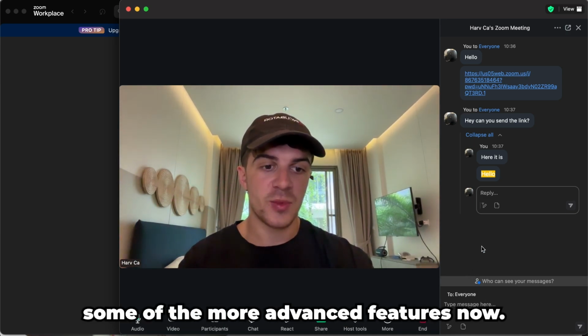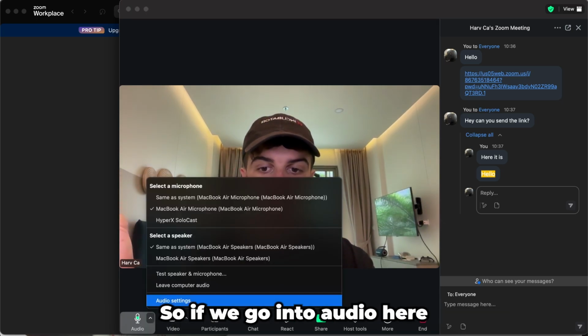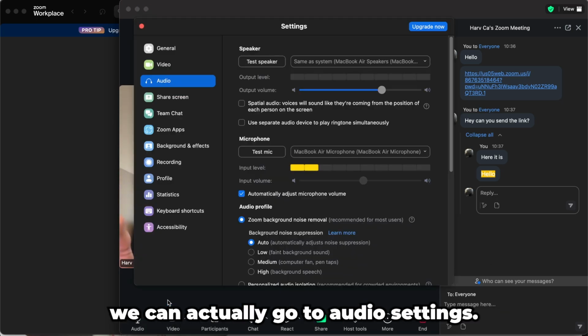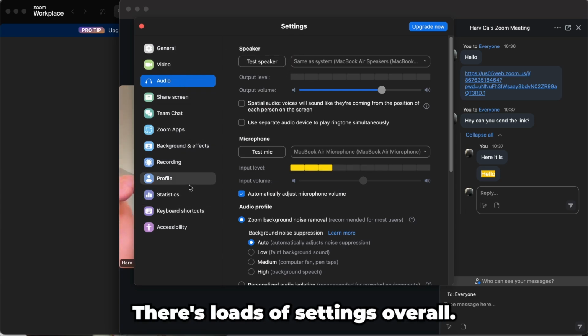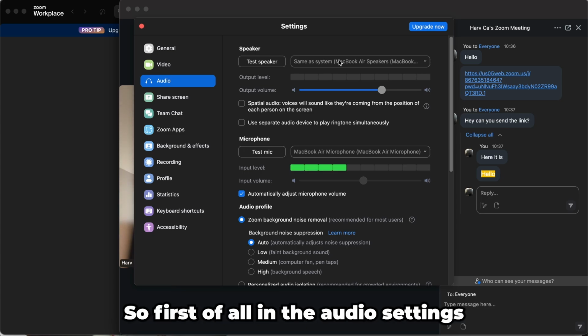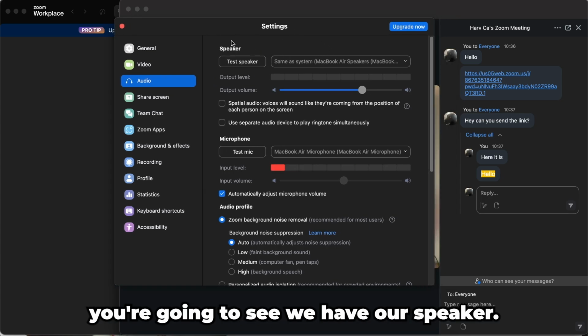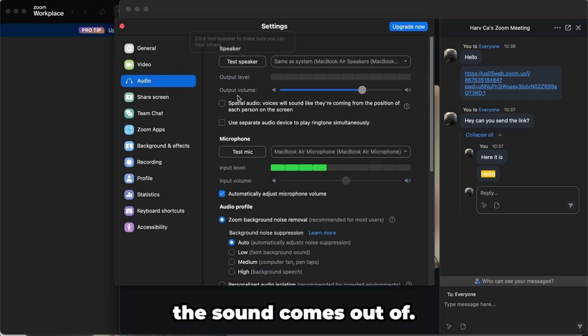Let's look into some of the more advanced features now. If we go into audio here, we can actually go to audio settings. If we click on this, we're going to see a ton of different settings. There's loads of settings overall, but let's start with audio. First of all, in the audio settings, you're going to see we have our speaker. This is what we spoke about earlier. You can change which speaker the sound comes out of, but you can also change how loud the volume is.